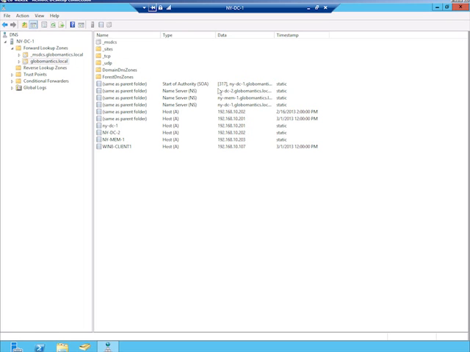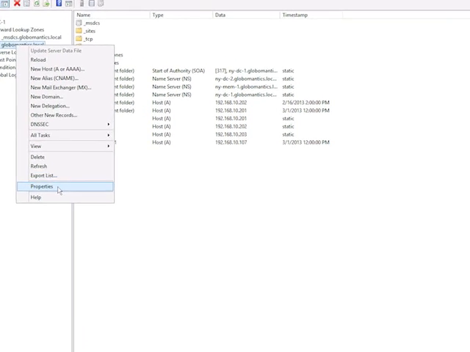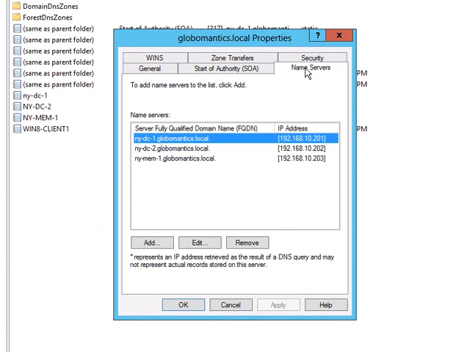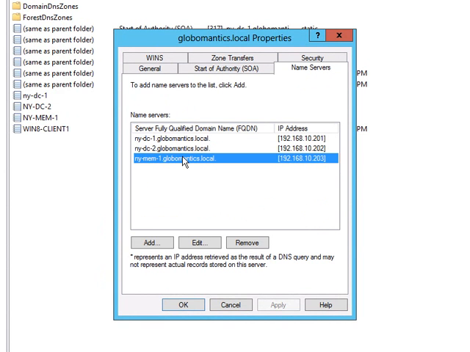But here we have some actual records, and an example would be NYDC1. It's a host or A record, and it gives the IP address for that name. Okay, so that's what our zones look like. Now if I go to the properties of this zone, you'll see here there is a name servers tab, and this is where we can see all the different name servers that have been set up, which, by the way, I should tell you, this is a good example of not cleaning up after yourself.